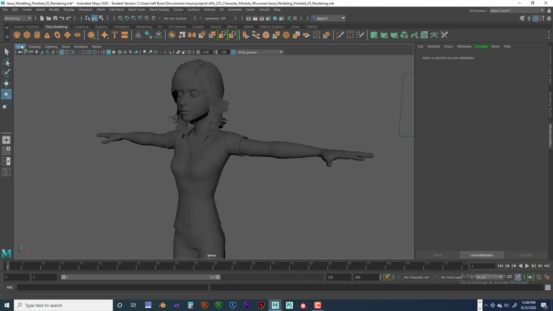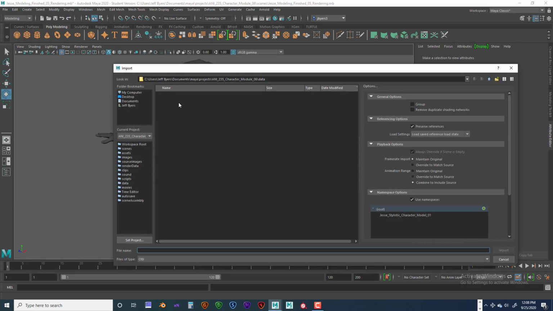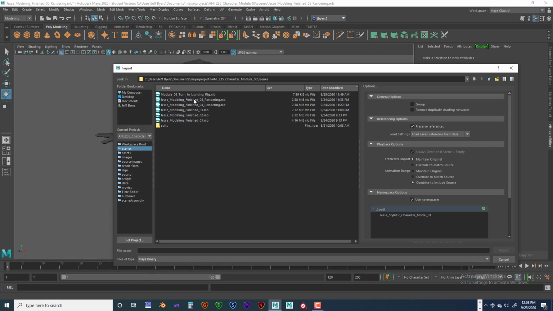And then I'm going to go to File, Import. If you see that it goes to Data, that's not where I want to be. I want to click on Scenes. Okay, Import. And instead of OBJ, I'm going to look for Maya binary, and there it is.